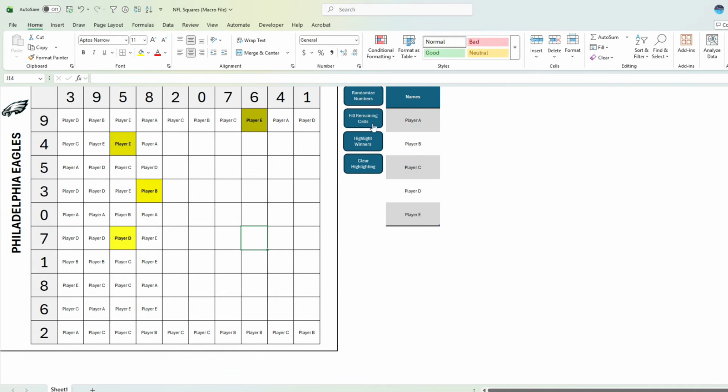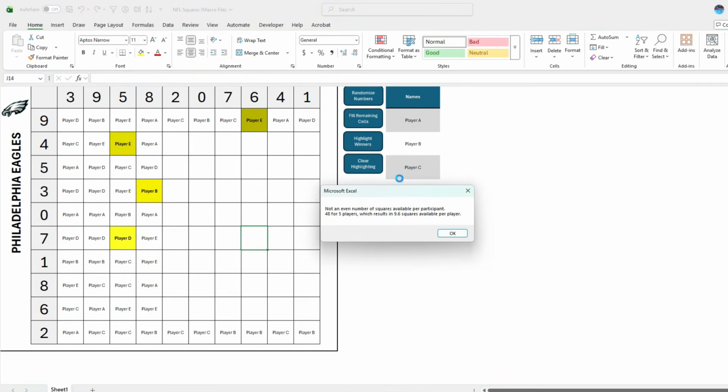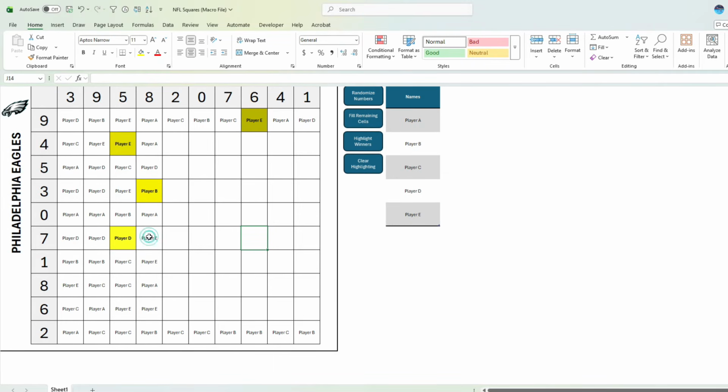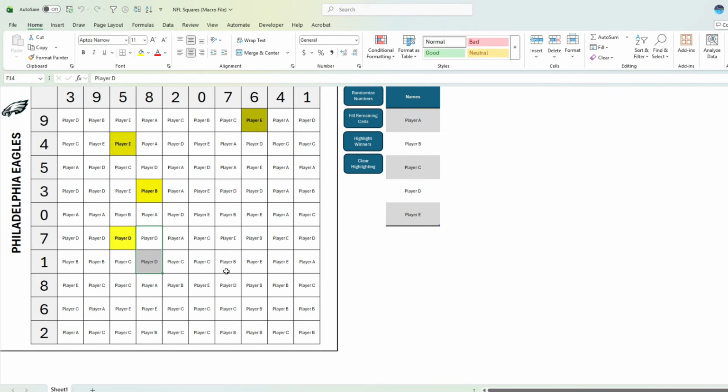So if I click on the button to say fill remaining cells, you'll see it tells me it's not an even number of squares available. So 48 for 5 players. So obviously it needs to be a multiple of 5 in this case. So if I clear out 2 more spaces, let's say I'll delete these ones here. Now when I click on fill remaining cells, it's going to randomly assign these different players to these different cells. So that way, you don't have to go through the painstaking process of doing it one by one.